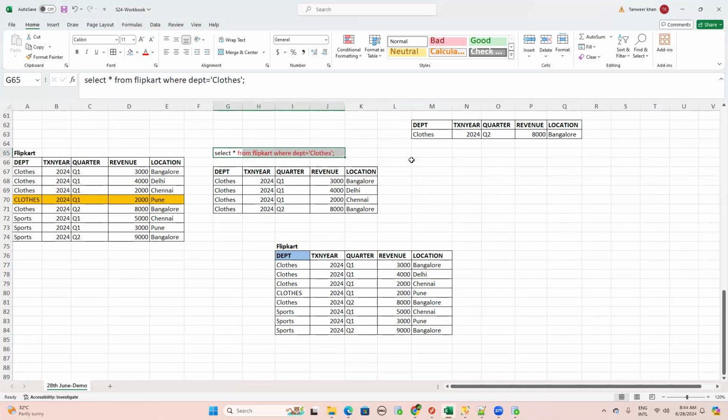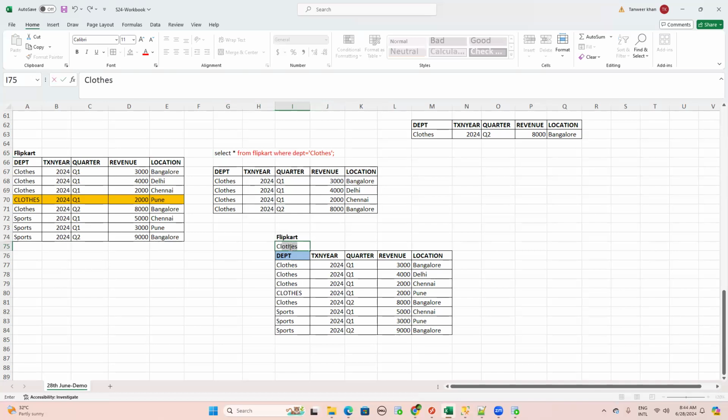Many times in an interview, the interviewer will give you a big complex query and ask, now explain this query. What is the meaning of this query? So we should also be able to read the query. From the query, you have to understand the requirement. In the department column, you have to apply the filter. What value? Clothes, with capital C, then L-O-T-H-E-S in small letters.